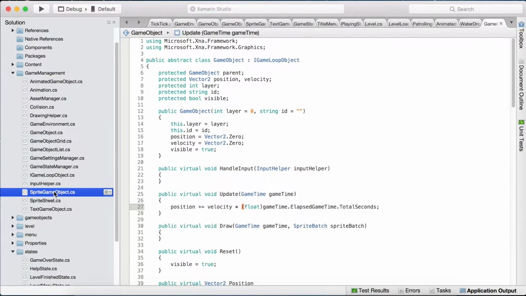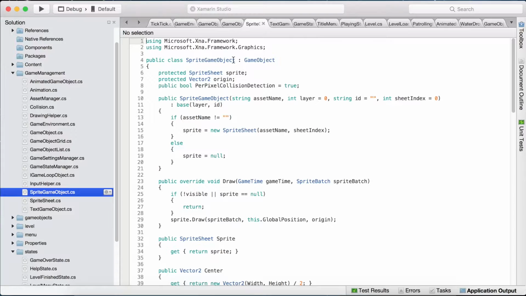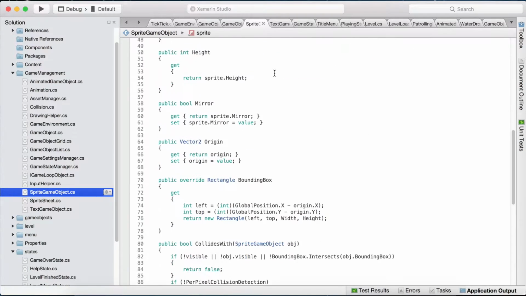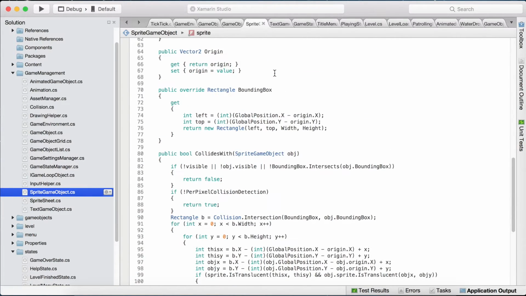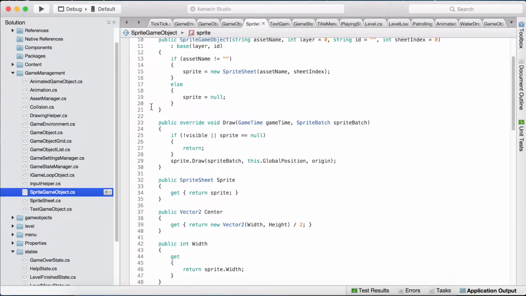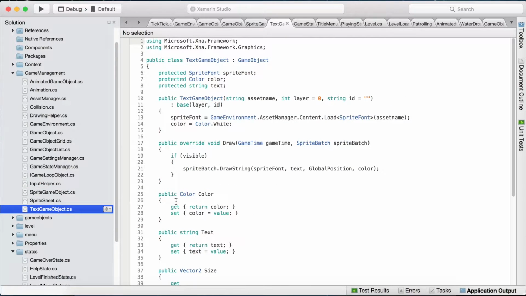There is, however, a sprite game object, which is again a subclass of game object, but that one has a sprite, and the sprite can be drawn on the screen. This class implements the draw method and calls the draw method of the sprite batch. There is also a text game object, which doesn't draw a sprite on the screen, but draws text of a given font on the screen.